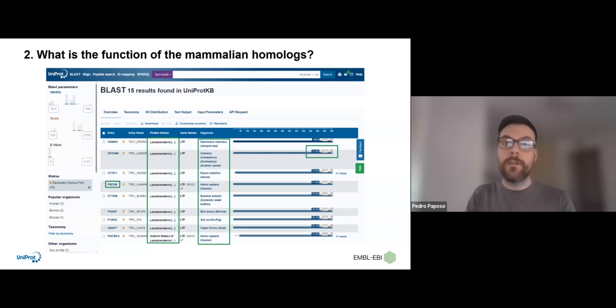We also can answer our second question on what the function of these homologs are. And here we can see that all of them are lactotransferrins. Also, note that you can see some details on each alignment at the end of each alignment. So here you'll find three values. The first one is the identity percentage of the alignment. The second one is the score. And the third one is the E-value.